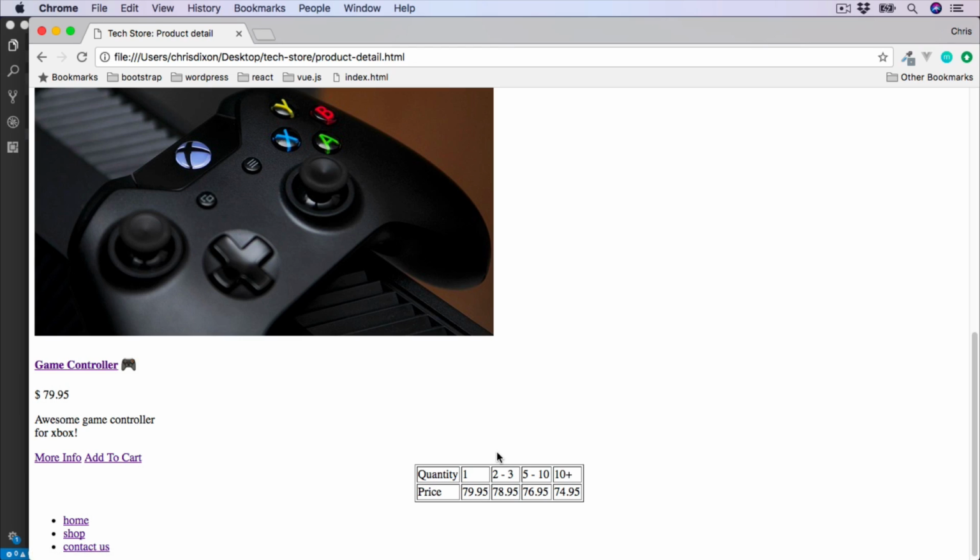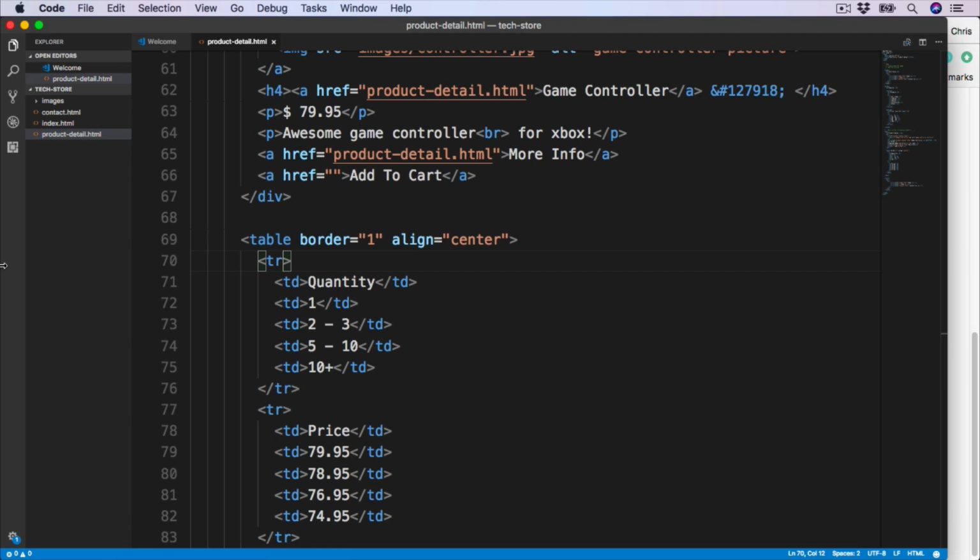We can also replace TD with TH. This is for the table header, which makes the content bold. This is useful for the top row of this table, which is the quantity. So let's go ahead and replace the top row with TH. So these TDs, let's change this to be TH. And we can do this on all of them.